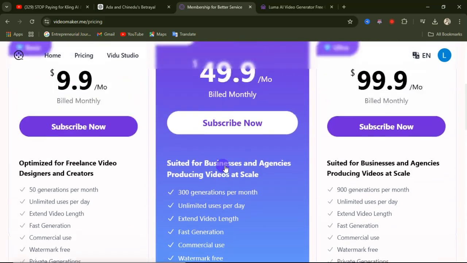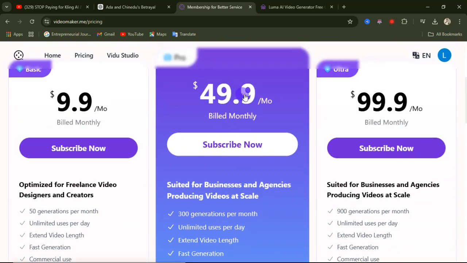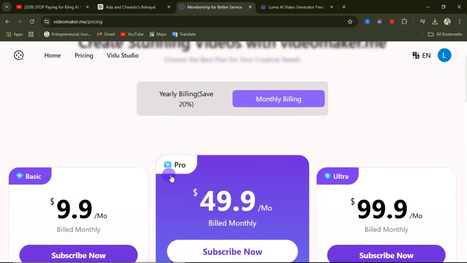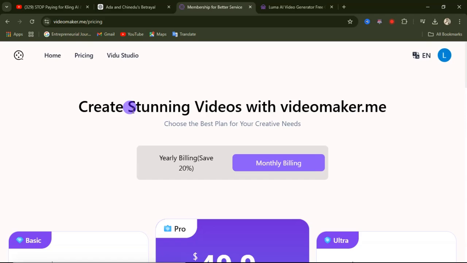Then this is another of their paid plans, $49.9. If you want to go for the paid plan, then you can go for the paid plan. But if you want to use the free version, you can go ahead and make use of the free version.